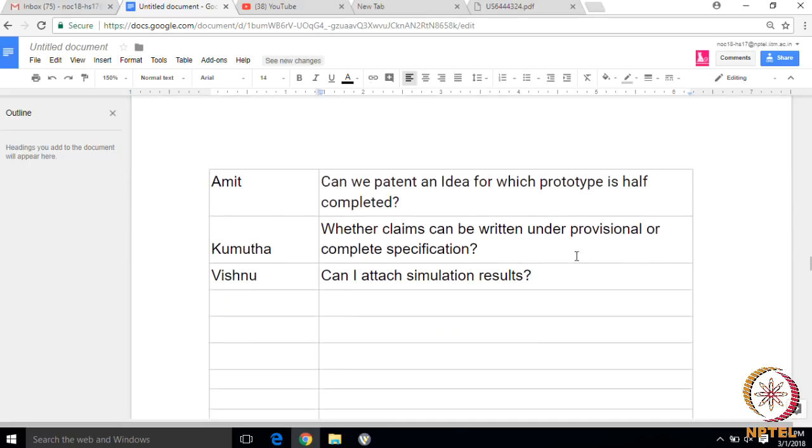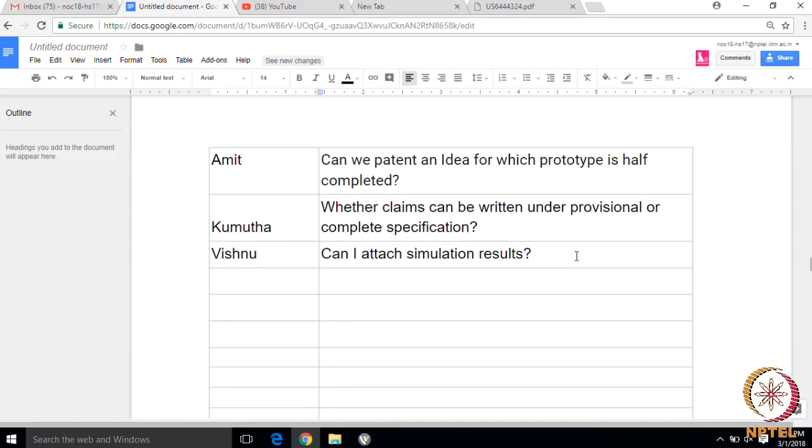Can we patent an idea for which a prototype is half completed? Again, that's a strategy part. If you are reasonably sure that your half completed prototype will eventually lead to a full prototype, then you may do that. That's a short answer. Amit had asked that question.